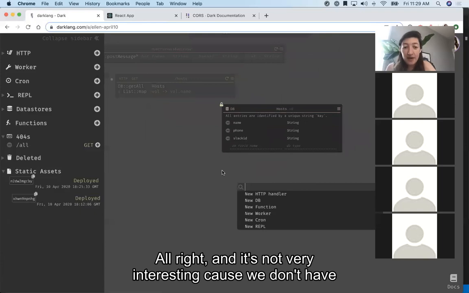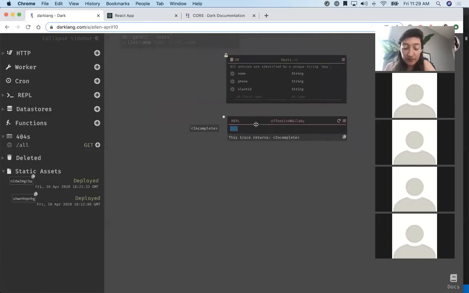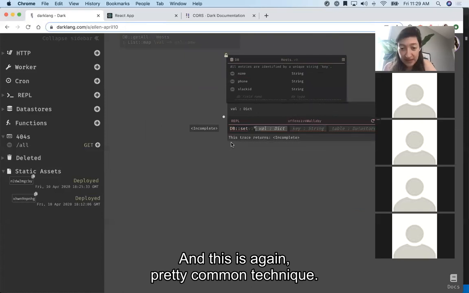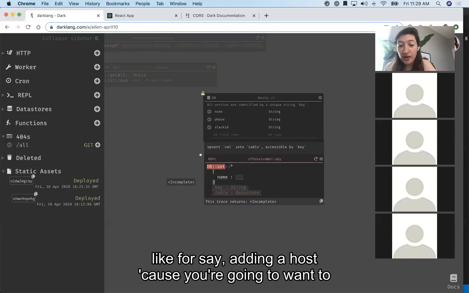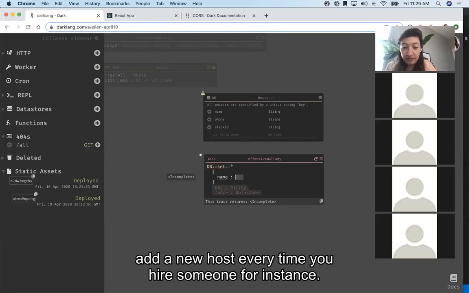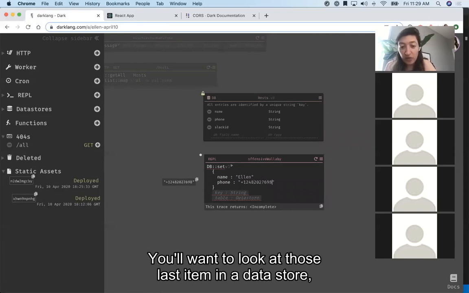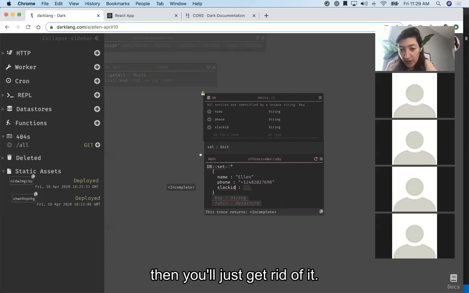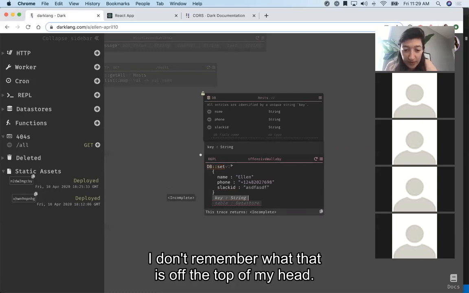It's not very interesting because we don't have any hosts. So then we can use a REPL to add one. And this is, again, a pretty common technique. Sometimes you'll have a REPL that you'll keep open, like for adding a host, because you're going to want to add a new host every time you, say, hire someone. And sometimes you'll have a REPL that you'll just use to check something quickly. You'll want to look at the last item in a data store, and then you'll just get rid of it. I don't remember what that is off the top of my head.